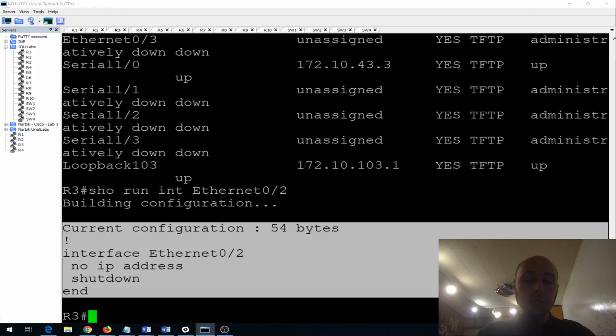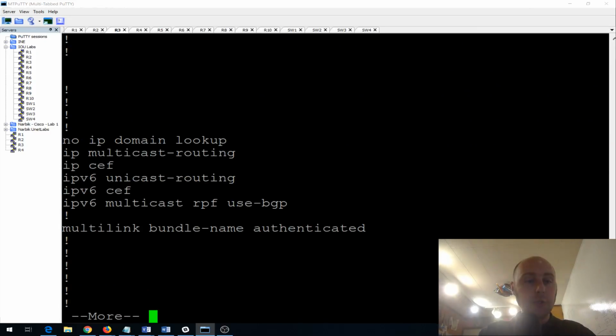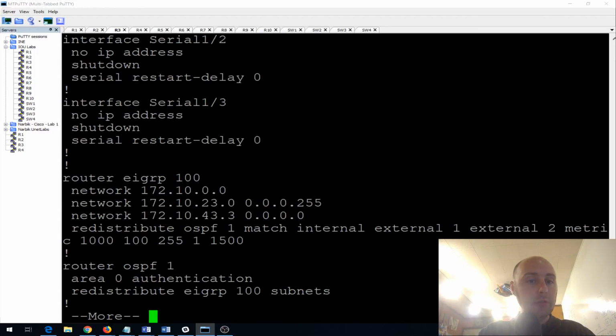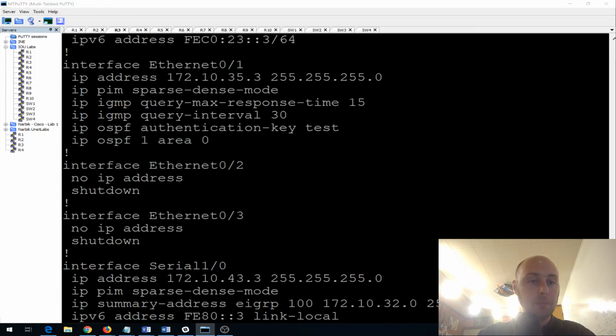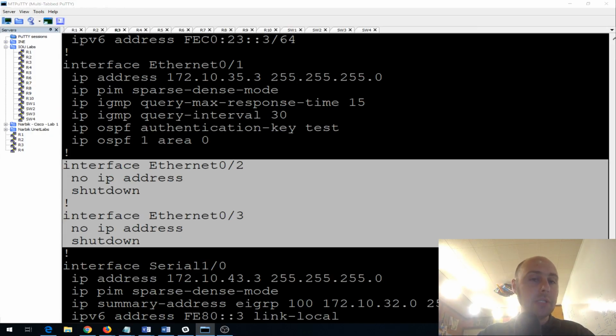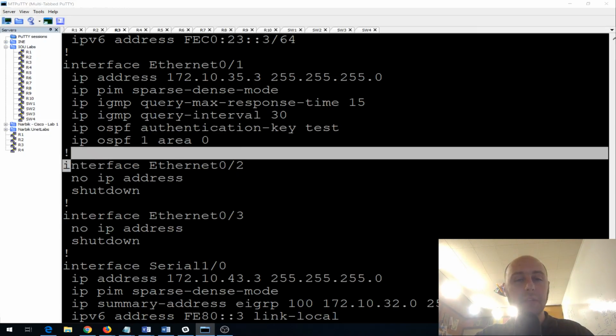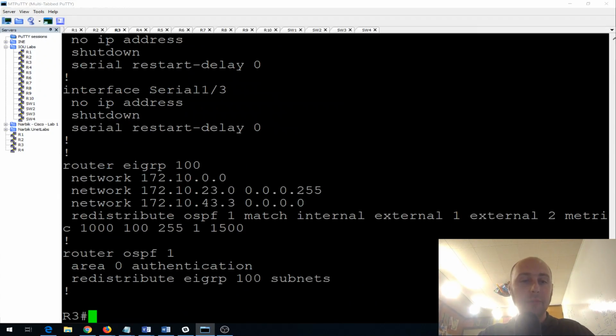What you're seeing when you do a show run and spacebar through this and look at your interfaces, in this case I was looking at Ethernet 02, are all of the elements that you've configured that are not the default. And you're probably thinking, well, what do I mean by that?